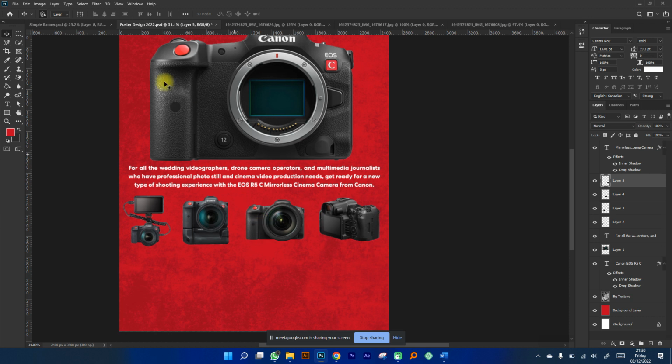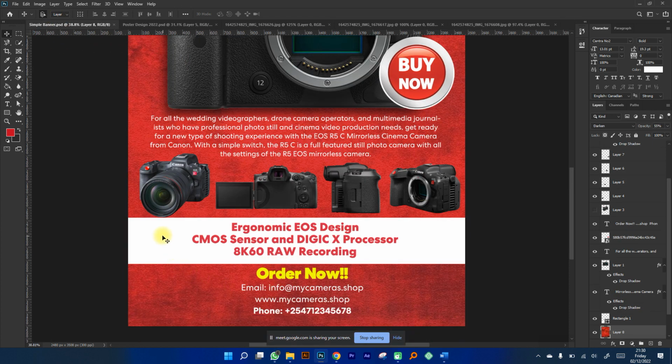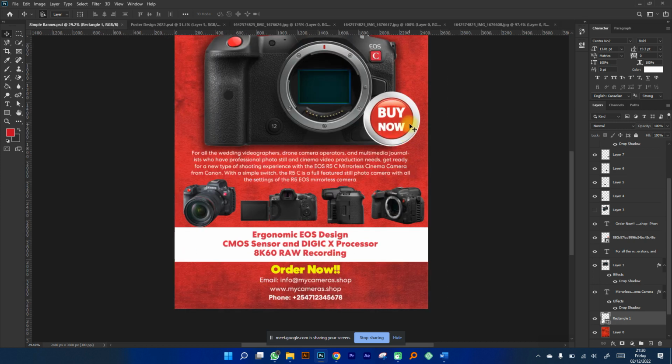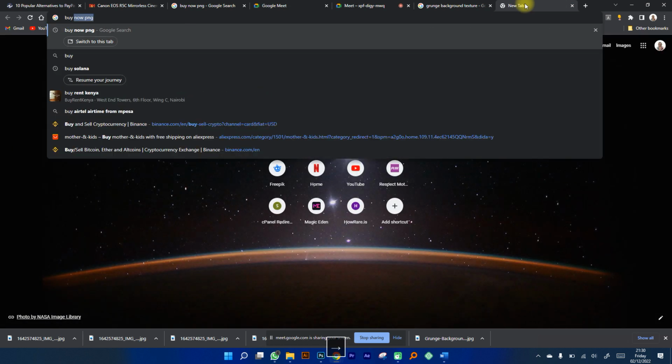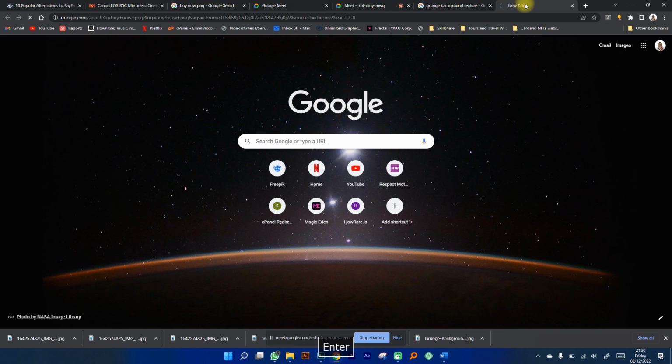I think up to that point we've achieved quite a number of things. The only thing that remains now is the layer with the text and all the other information. Now this buy now button over here is actually very easy to add. I got that buy now button online, so I went and searched for buy now PNG. A PNG is an image without a background, and I searched for that image online and I was able to find it.